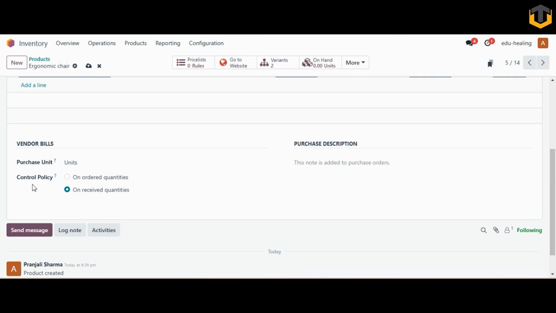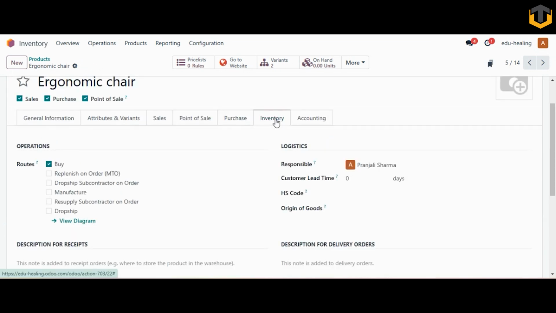And here is the control policy that the bill should be triggered on the ordered quantities or on the received quantities. And here we have the purchase description, where you can add a note that would be visible or available on the purchase orders. Next up we have the inventory tab.